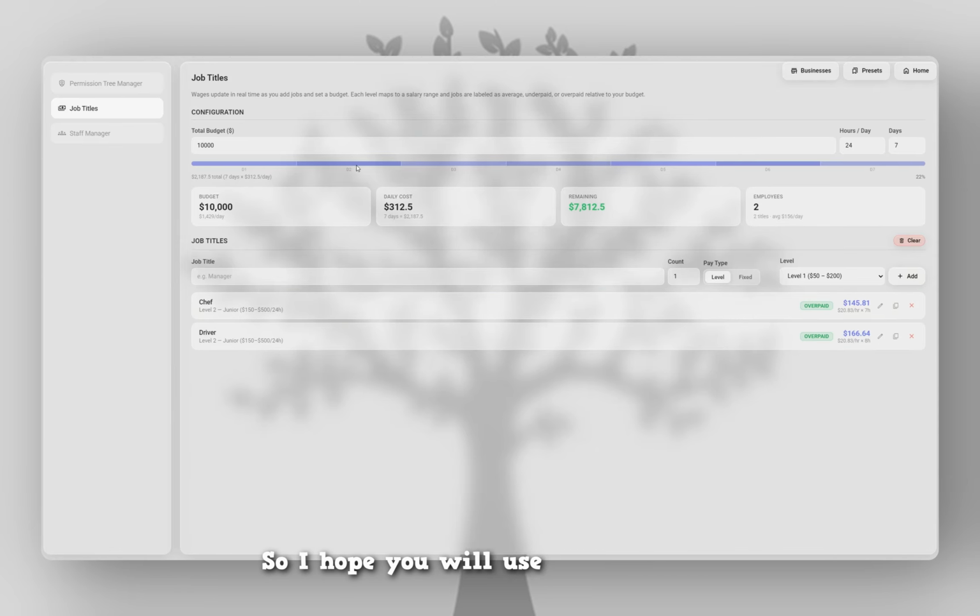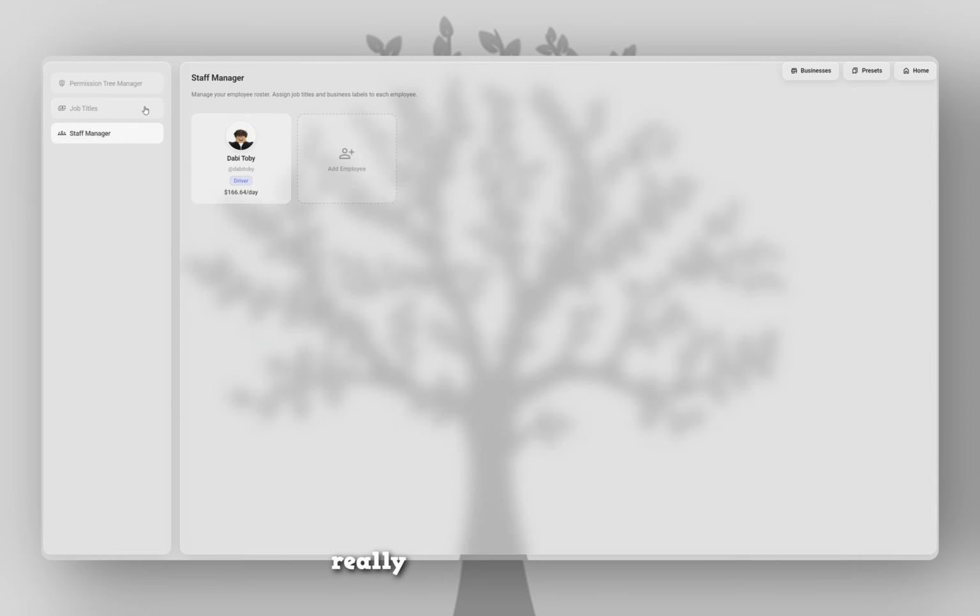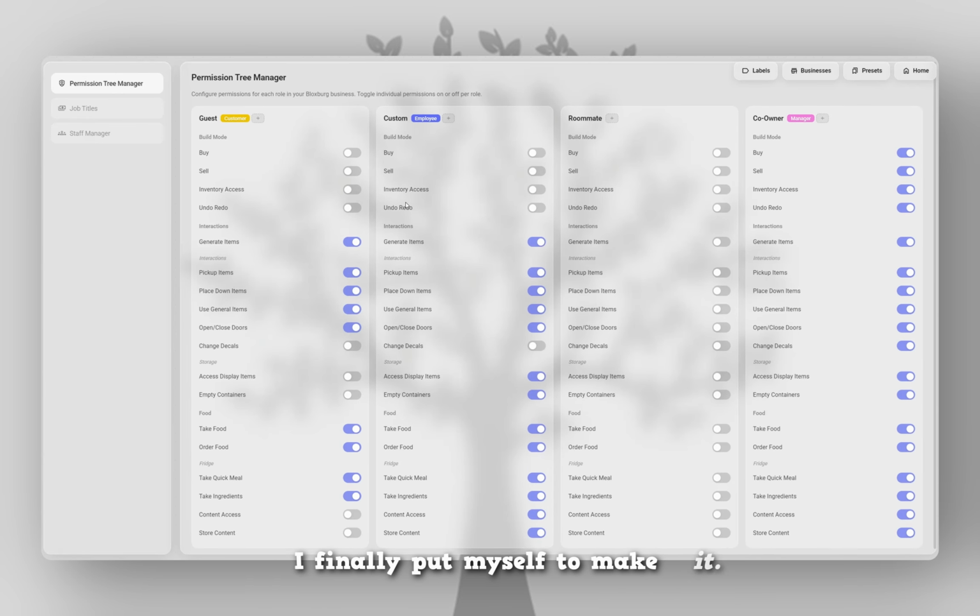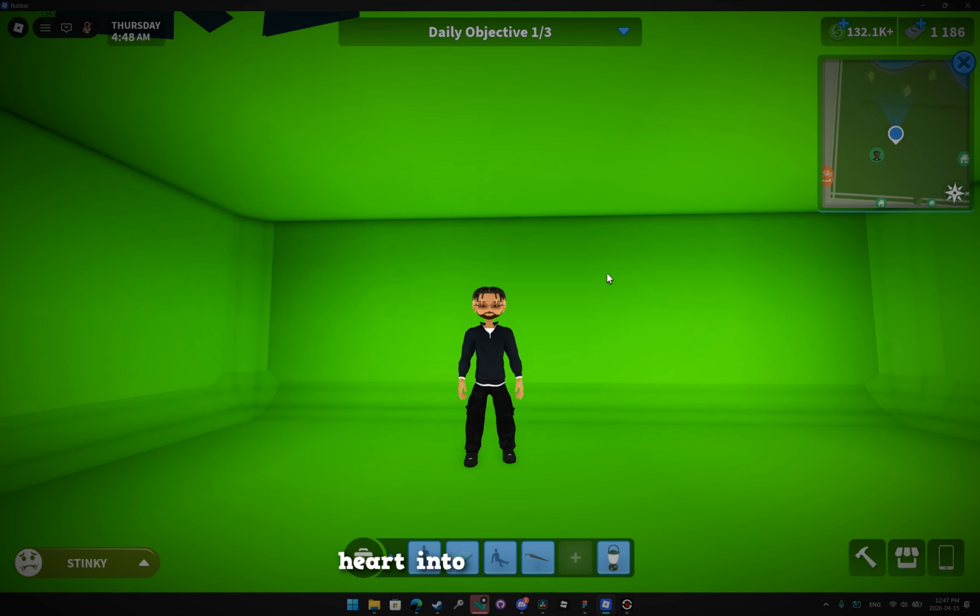So I hope you will use it because it's really useful and I really put my heart into it. I really wanted that for a long time and I finally put myself to make it. So if you want to try it, go try it out, and maybe it's going to help you with your Bloxburg gameplay and it's going to make it more fun. And see you in the next video.